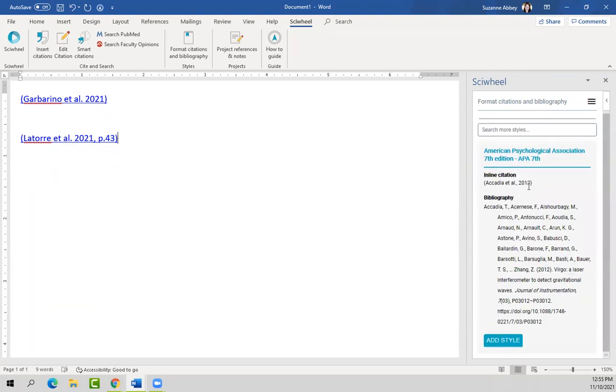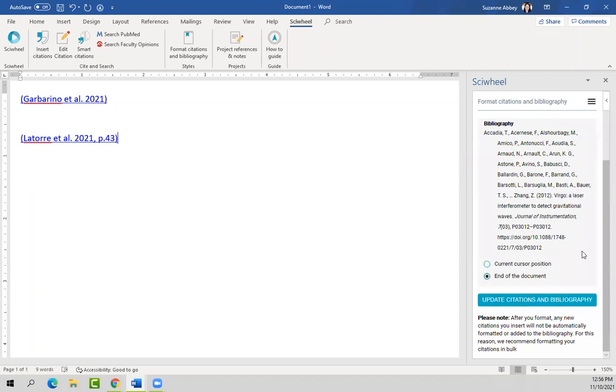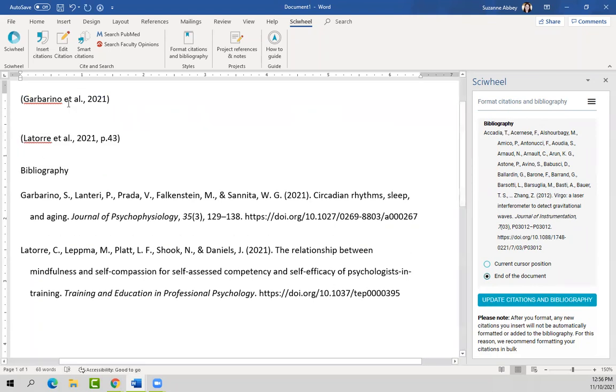Okay, and it's giving me an idea of what it's going to look like. And then I can add style and update citations and bibliography. And then that's going to put that in there for me. Okay, so you can see the in-text citations now are showing in the APA 7th style. It did keep the page number that I added, and then it's pulled in those references to make a bibliography list.